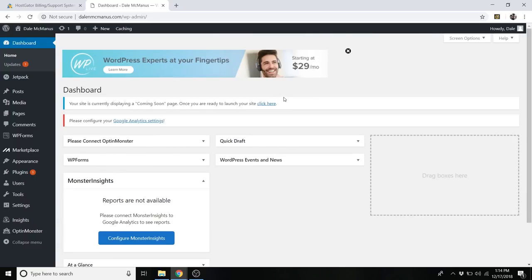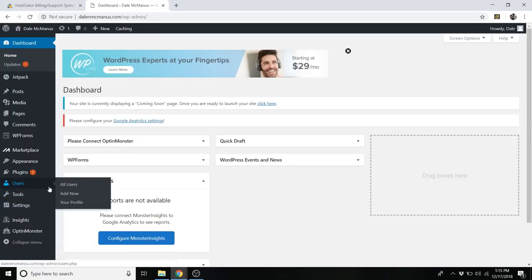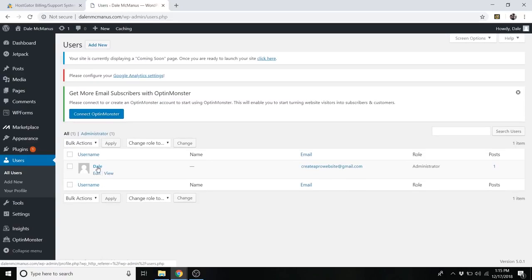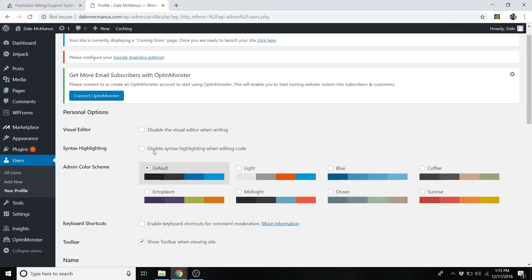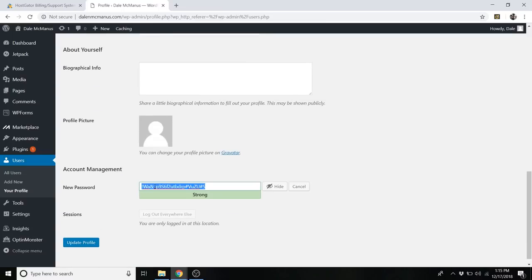Alright, so now that we've logged in and cleaned up our dashboard, let's go change our password. So let's go down to users, and then go to all users. And then just click on your name. Cool. And now we'll go all the way down to the bottom and we'll do generate password, and then just delete that one. We don't want another crazy password. We want to make our own. So let's go ahead and just put in whatever password that you want to put in.